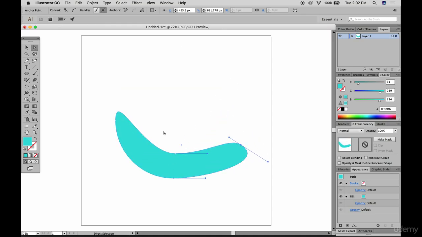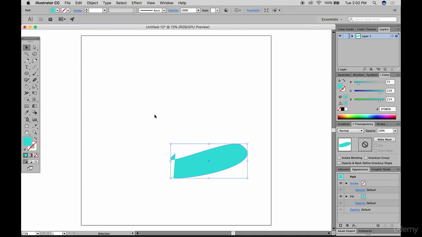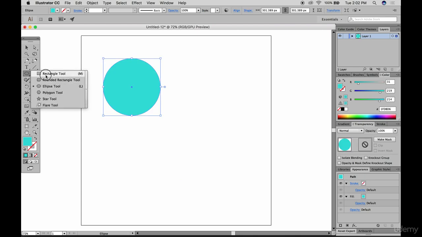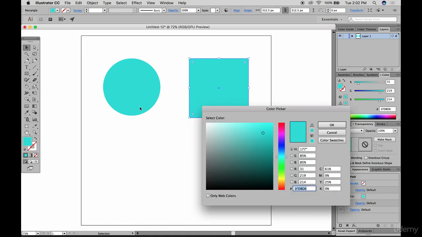So you can take any of these pre-made perfect shapes and create whatever you want. And let's go ahead and make a circle. Let's make a square. And let's make them different colors. Let's go ahead and highlight this square and let's change that to a different color.